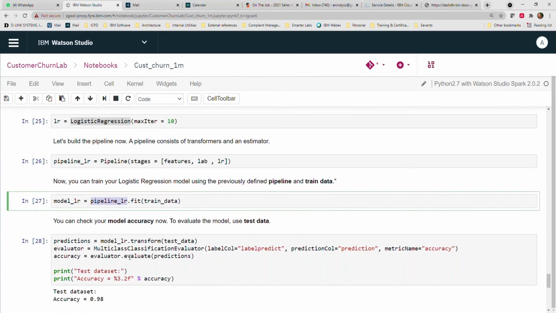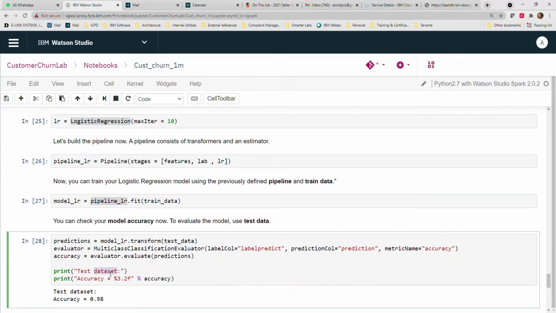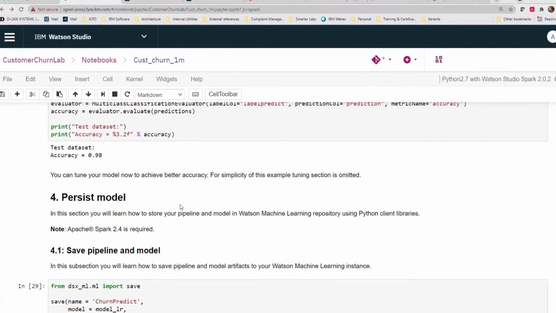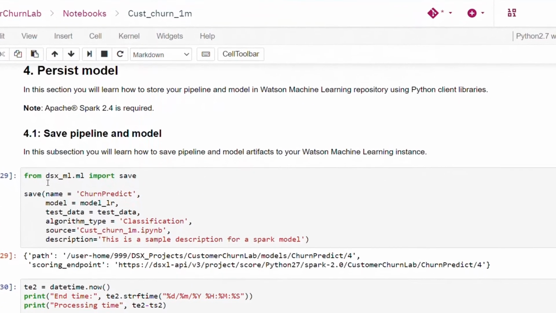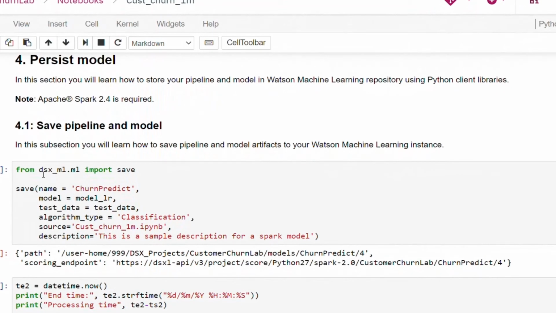Now once the model is created, using the test data that we had kept aside, we can run the accuracy, and here the accuracy came as 0.98, which is pretty good. So Watson Studio provides a set of libraries called DSX_ML, and these libraries provide different kinds of functions to work with the platform, basically work with Watson Studio.